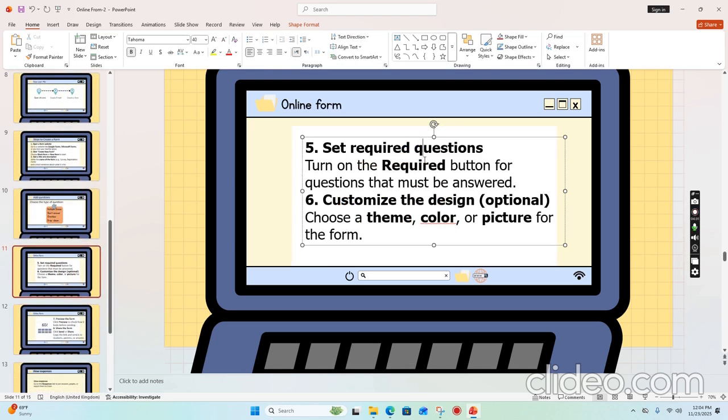At the end, we will learn how I can add some theme, some color, some picture to my form, and how I can share my form and get the result in the Excel sheet. Now let's go and do the practical part for the Google Form.